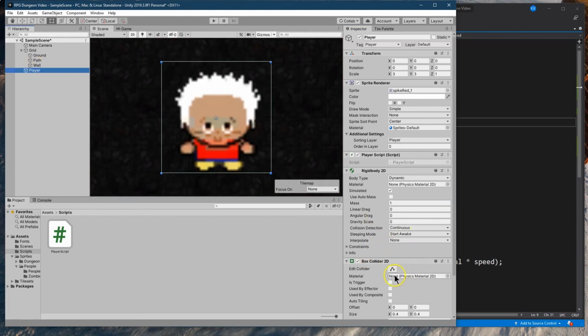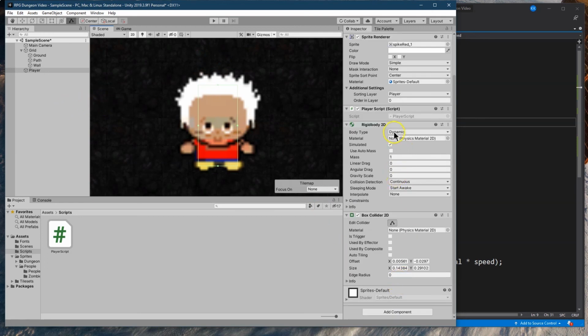Let's see, what's this look like? I want it more tightly. I'm actually wanting it slightly inside of the character because I might use this as a hitbox. And this is looking good. So now with that, let's just make sure dynamic, continuous, start awake, box collider. We are good to go. Let's hit play.